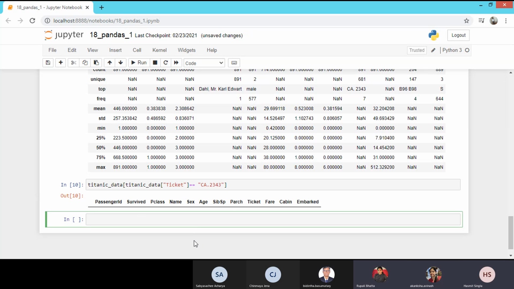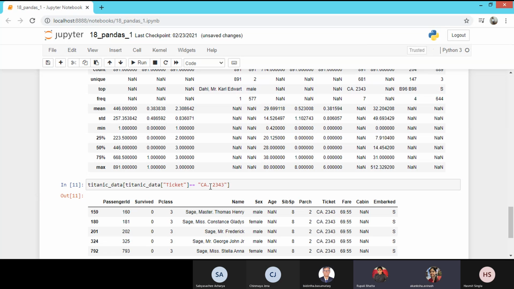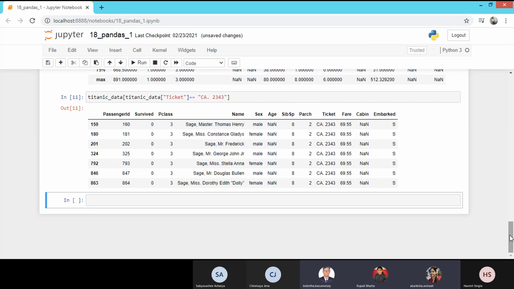Nothing. So it's a garbage value. No, it's coming. CA dot, then give space, TA dot, blank, space, then enter. Maybe there are 7 records. 1, 2, 3, 4, 5, 6, 7. Yes, 7. Here also we have 7. So that is why it is picking up randomly.